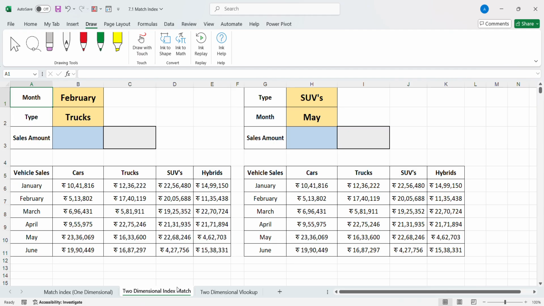So here it is clearly mentioned that you have to use index match, and which kind of index match? You have to use two dimensional index match. Means whenever you are looking for the value, you have to select the entire table, right? And when we talk about the entire table, it means you have to give the row number as well as the column number. Means you have to use match for the row number as well as the column number.